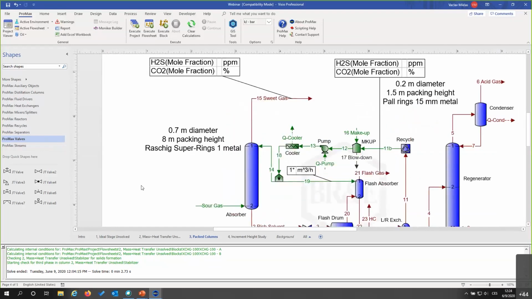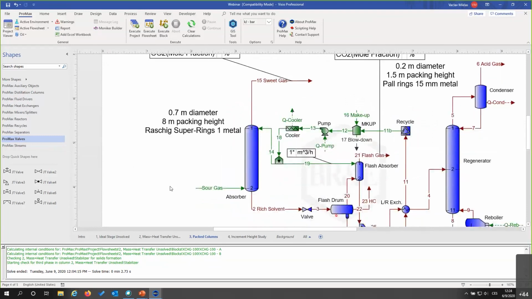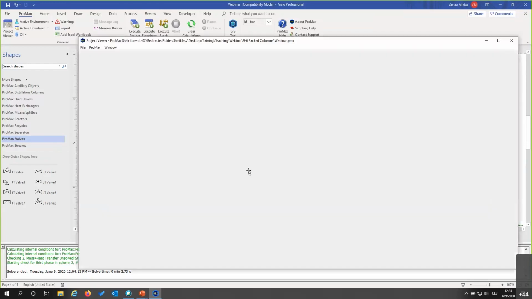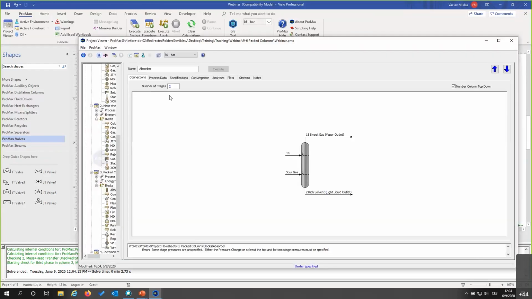So we have this main absorber with a diameter of 0.7 meters. It's 8 meters of packing, and we're using Rashig super rings here. One thing we have to decide is the number of calculation increments. What we recommend is somewhere between 0.3 and 0.6 meters. Just to make it easier for me to do the math, I'm going to use 0.5 meters. So for 8 meters of packing, I'm going to use 16 calculational increments.